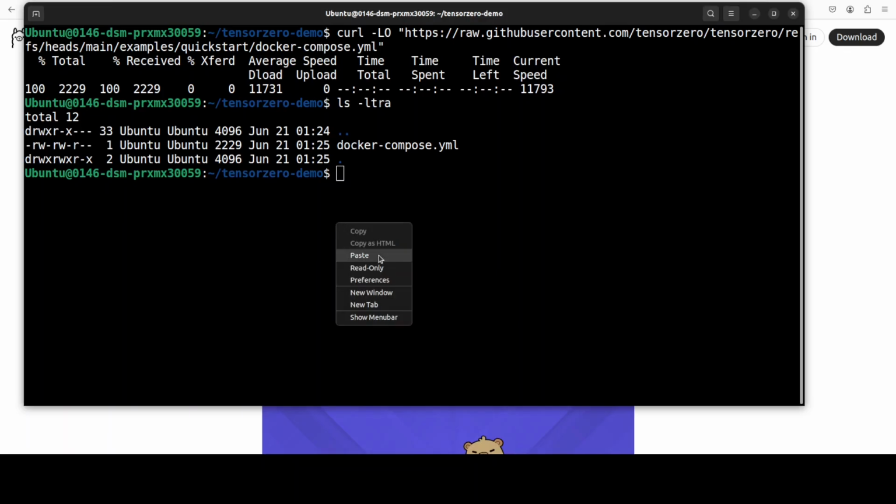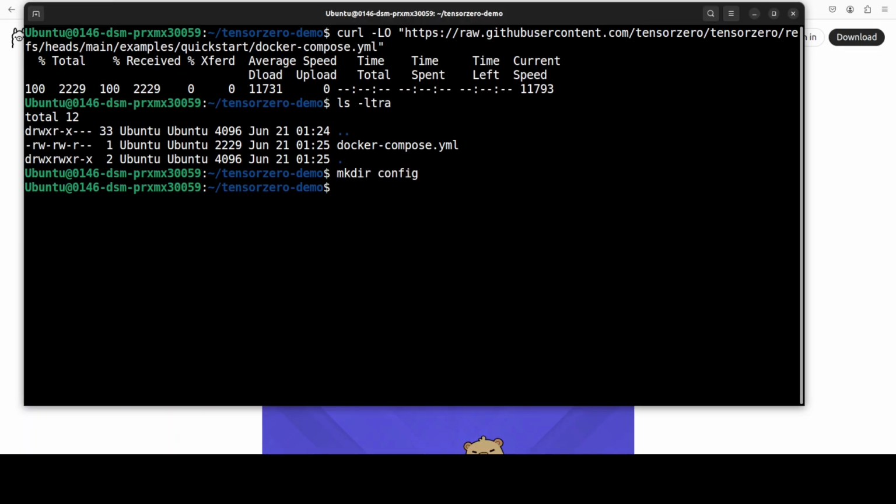Okay, now let me create a config directory, and then let me open this in VS Code. I will be creating a few files, and I will be explaining what we are doing. This might sound a bit different, but once I explain everything and we summarize it, you will get the full idea of what is happening here.